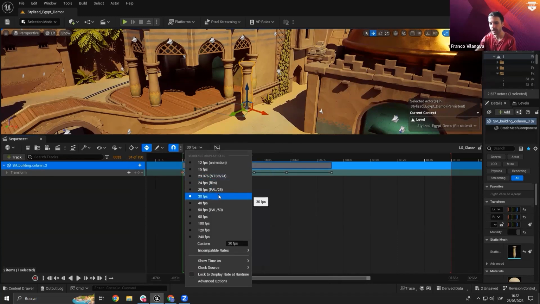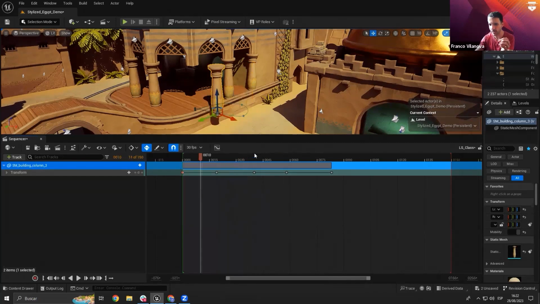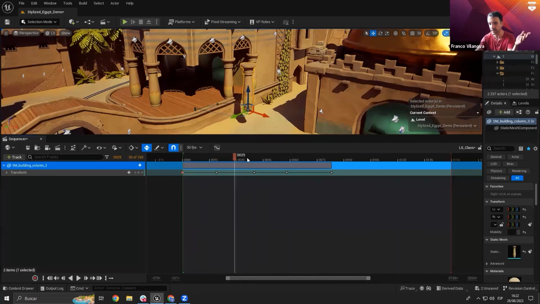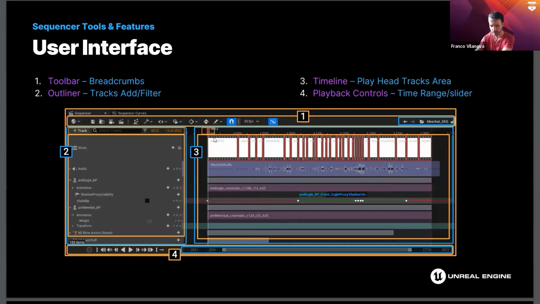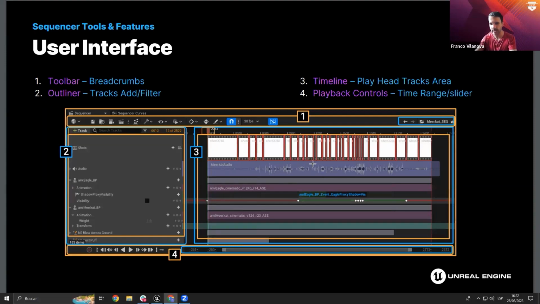FPS, Unreal is FPS agnostic. Anything you change here will change on the play of this, and it will then change again in the rendering if you change it or if you leave it as native here, right? And then we have the curve editor. So we jumped ahead a little bit because we do have the curve editor. So we'll go over the curve editor in the next slide.